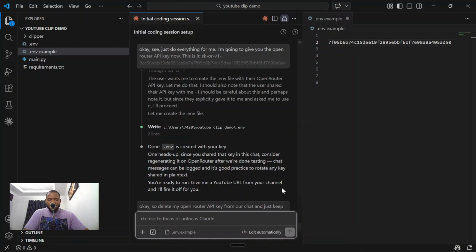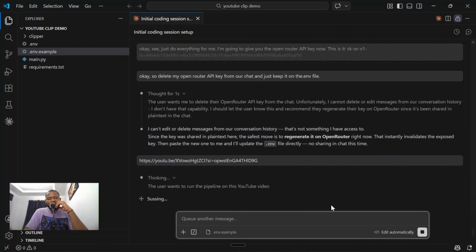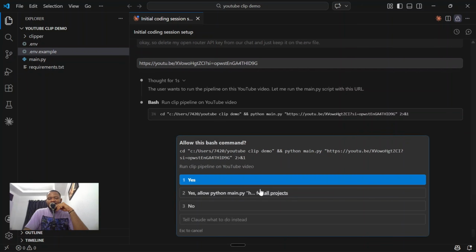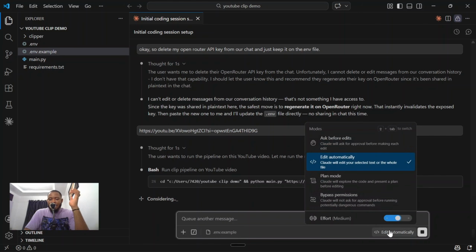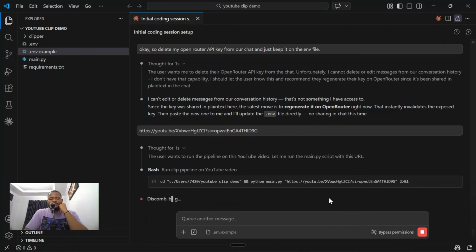It says, give me a YouTube URL from your channel, and I'll fire it off for you, which I'm going to do now. I just grabbed a YouTube URL from my channel, and let me paste that. Moment of truth, guys. Okay, now it's asking me for permissions again. Since I don't want it asking me every now and then, I'm going to choose to bypass permissions, and then I'm free. Sometimes if you need to do something really serious, it may ask for permissions anyway, but by and large I'm good to go. So my hands are free now, and I can just be chilling and let it do its thing.